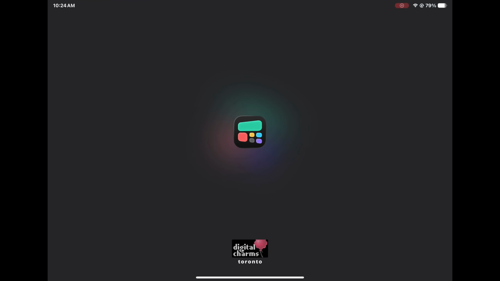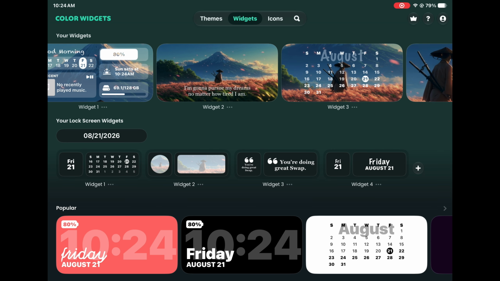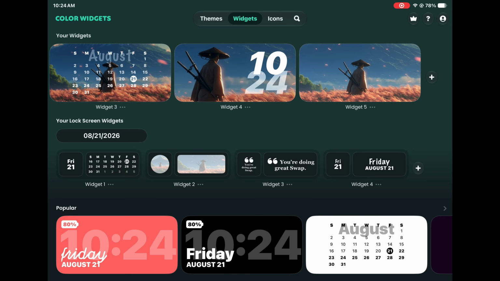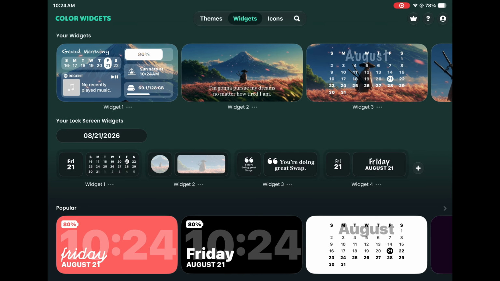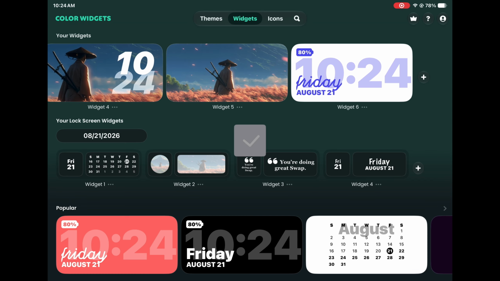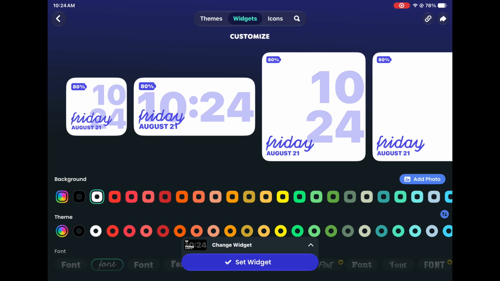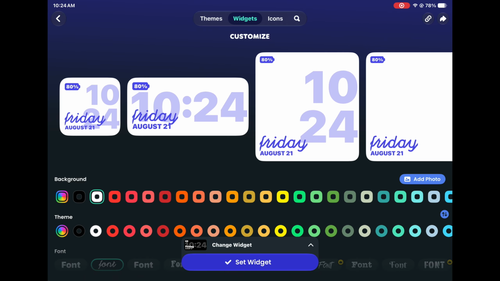And now we will open the widget app. As you can see, I have already customized some of the widgets. These are what I'm currently using, and we can add more from the right plus icon. Now tap on the recently added one and here you can customize the widget.